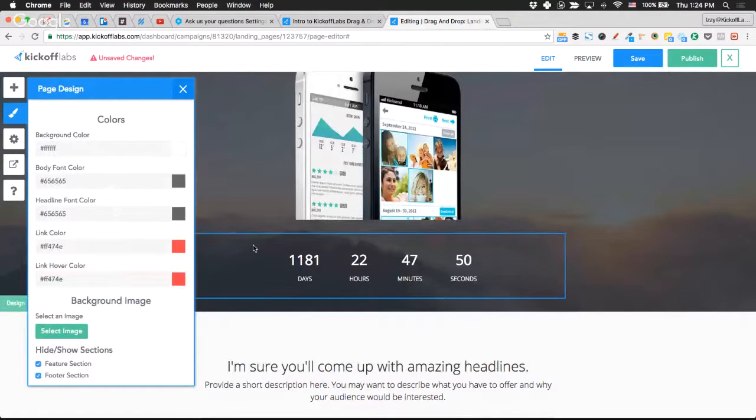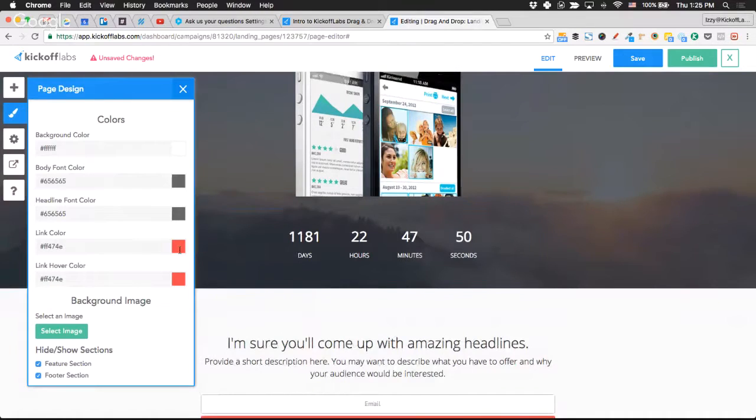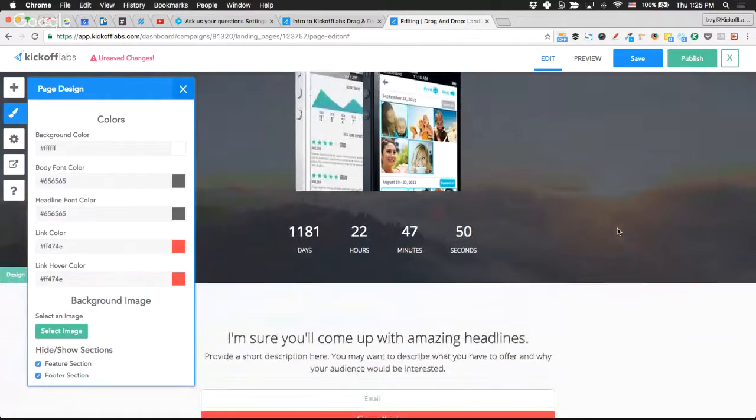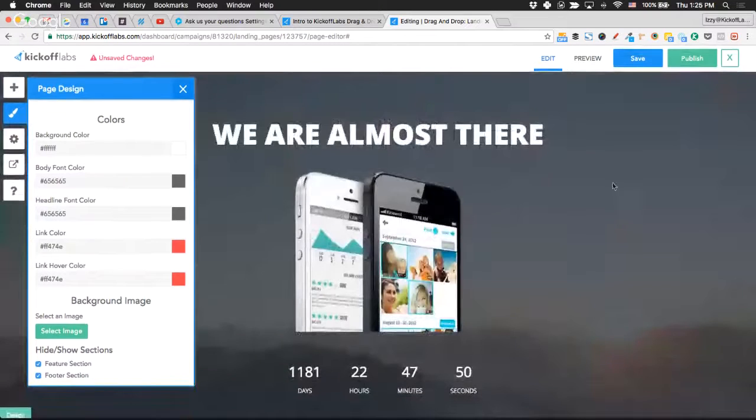Now this gives me the option to set the default colors for your text and for your links, for how they're going to look when you hover over a link, and for a background image, which is going to be for the entire page. If there's a section like this top section that has another background image, this is actually going to be on top of this. So just take that into account.